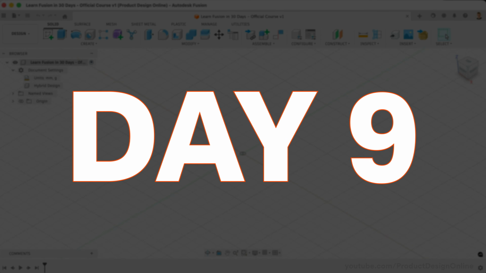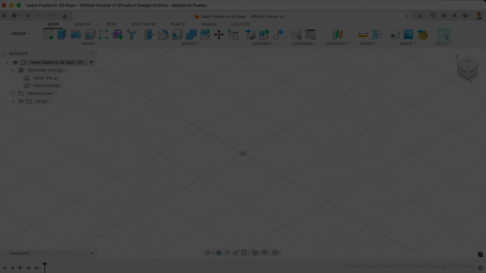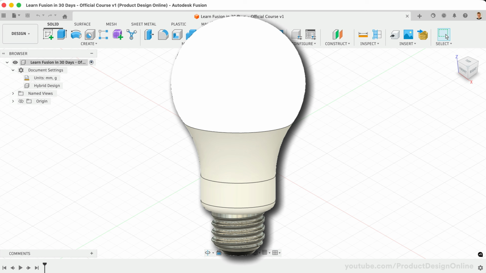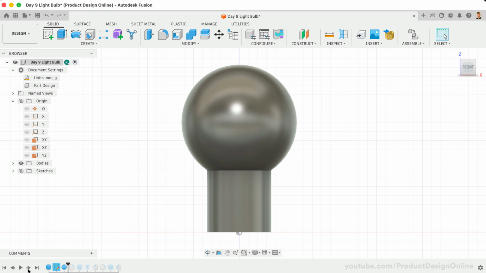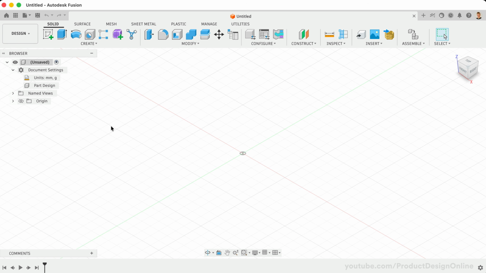Welcome to day 9 of Learn Fusion in 30 days. Today, you'll create the shape of an LED light bulb while learning to use Fusion's primitive tools and the easy way to create this smooth transition. Let's get started. Start with a new part design file and save your design.